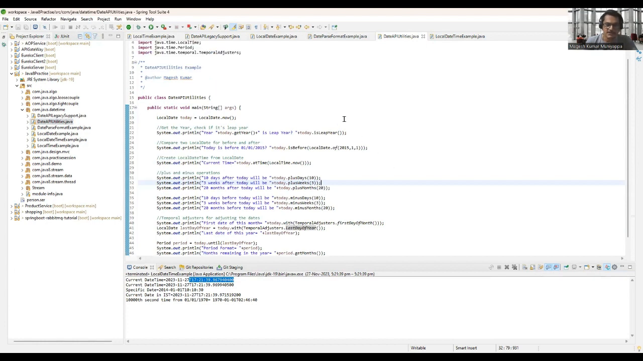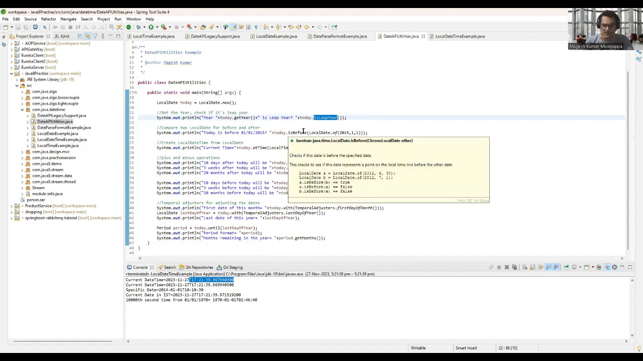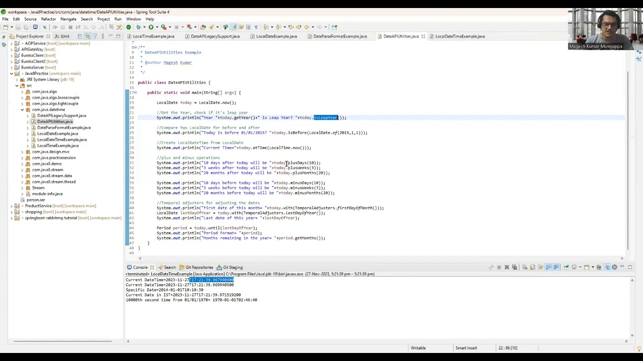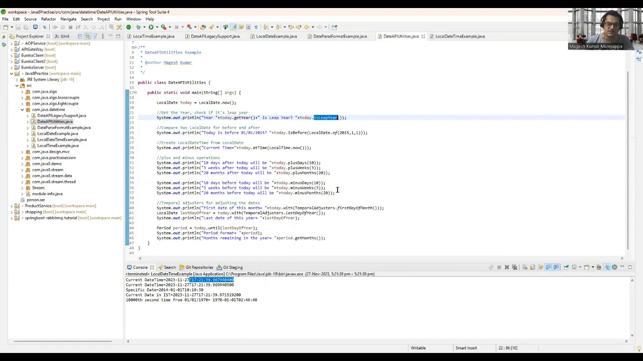Earlier, if I wanted to find a leap year, we used to write our own logic to find whether it's a leap year or not. But in the current Java 8 APIs, the method is already predefined. Now we just call the method and it will tell whether this is a leap year or not. And you can also check isBefore as well. Just pass the date and you can add days, months, years and so on, and subtract months, years and weeks. These are possible in LocalDate.